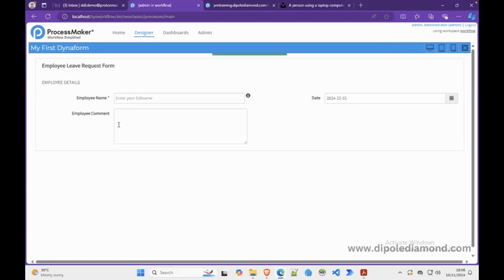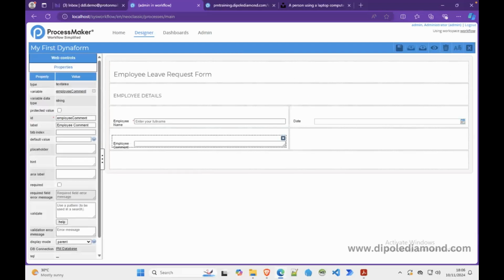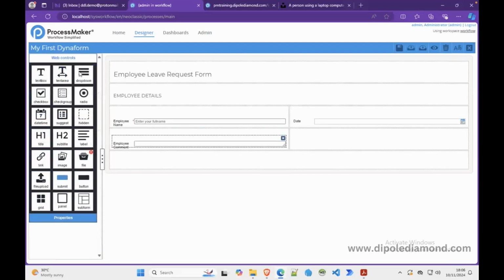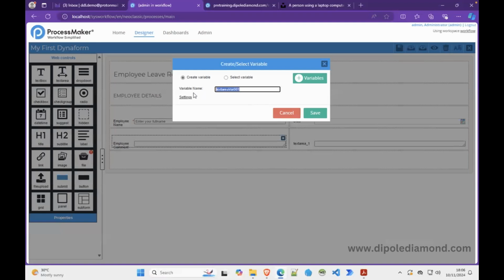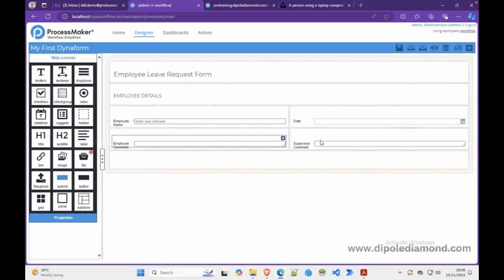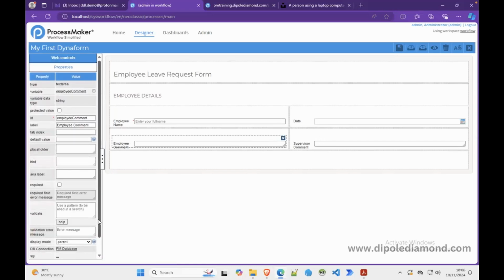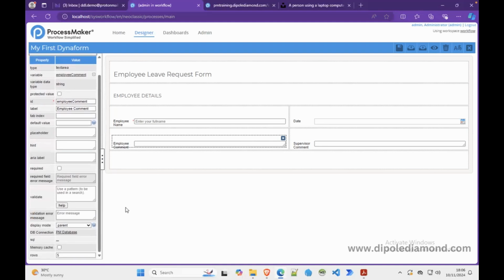I'm going to create an employee comment and create another one called supervisor comment so that you see the difference or the impact of what I'm trying to convey. So text area again here, I'm creating a variable called supervisor comment. And if I click save, I have this. But look at this. For the employee comment text area control, the number of rows, as you can see here, is 5.